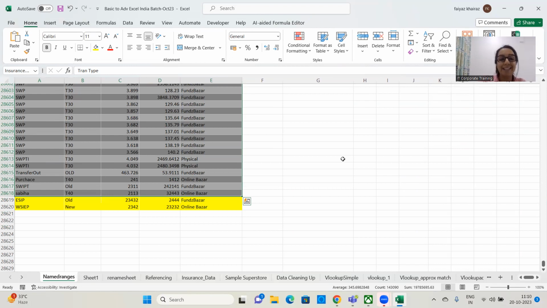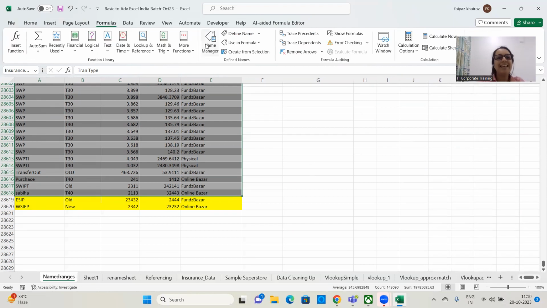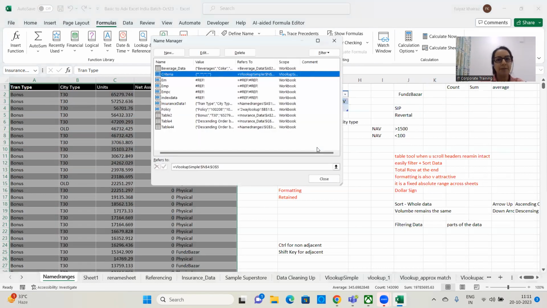Now, if I want to add them in the name range, what do I do? Go to formulas and you will see something called name manager. Now, what does name manager do? Name manager, as the name suggests, enables you to manage your named ranges. Click on name manager.